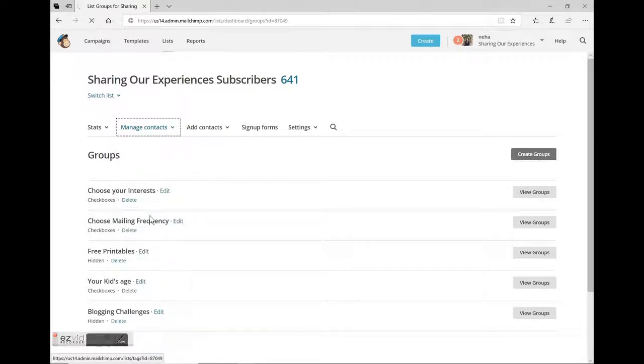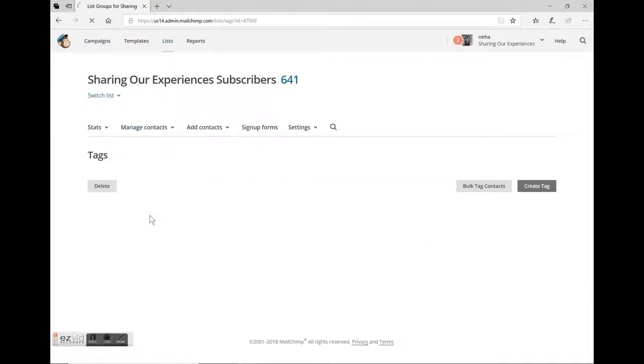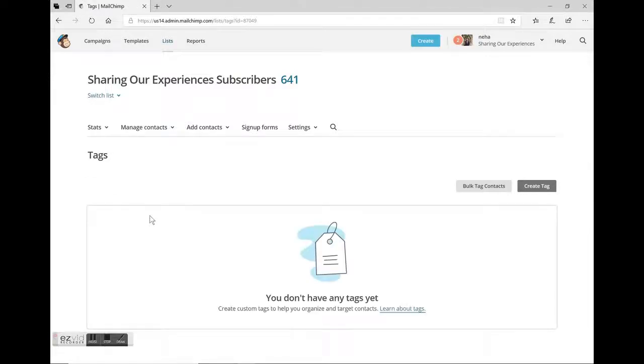Let me just see tags also. We don't have many tags. Tags is a functionality which was introduced by Mailchimp recently. It wasn't there before. Now how are these different? The question is, why do we need groups, segments and tags? Groups is something you want from your subscribers. Segments and tags help you send out your campaigns and create automations.